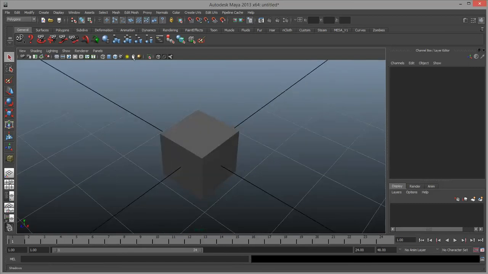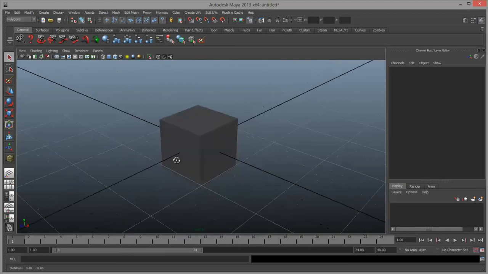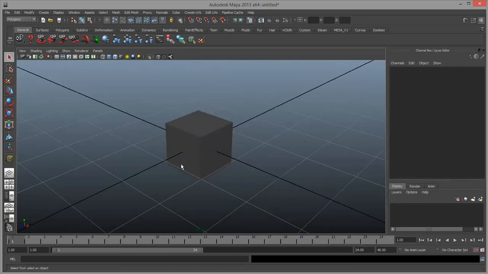The other modes there, just don't worry about those for now. They're texturing and lighting, but we don't have any texturing, so it doesn't change anything. We don't have any lighting, so it turns completely black. So we don't want to worry about those for now. We just want to stick with 4 for wireframe and 5 for smooth shade.